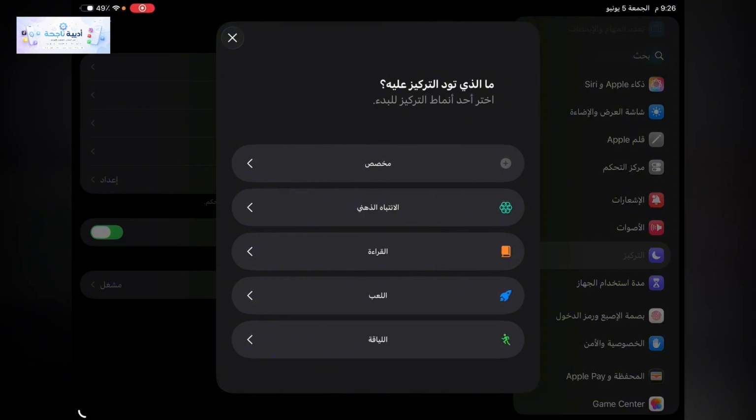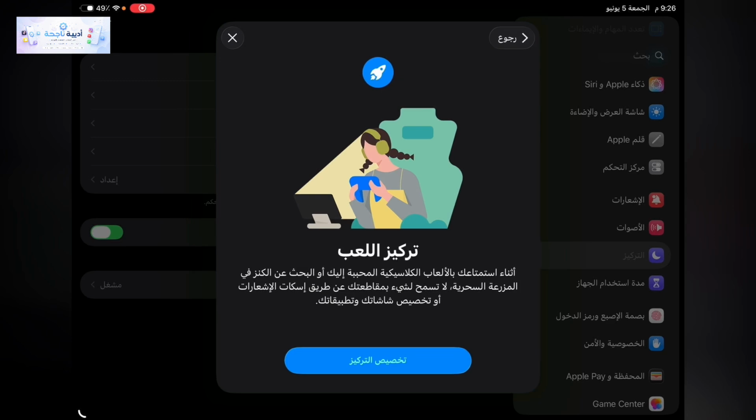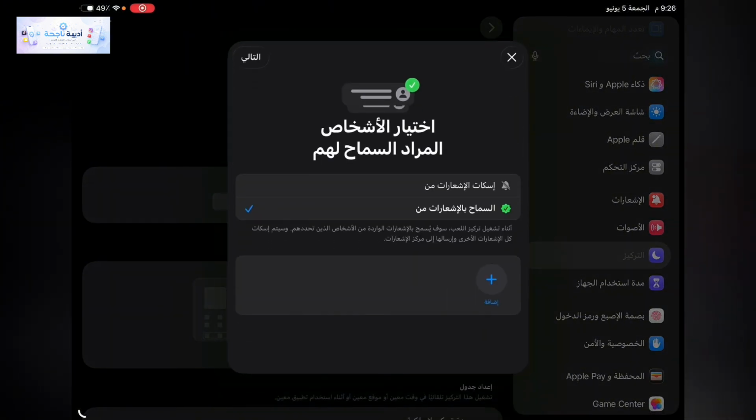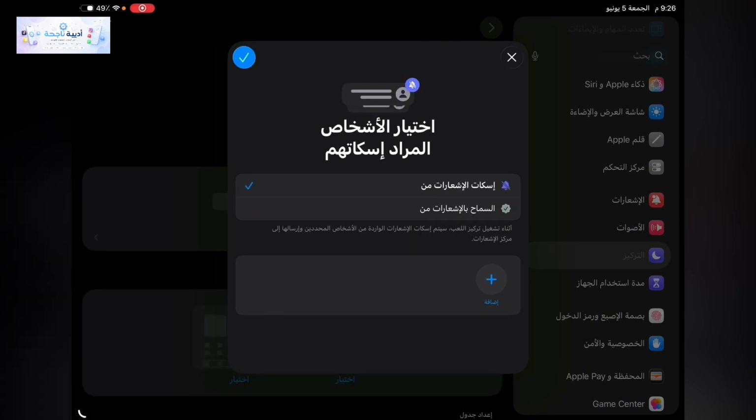After that, several options will appear. Choose the gaming option and press it directly. After that, you will press on Customize Focus. Here, the gaming mode will appear. You will see here under People, you will click on it regarding not wanting any calls from anyone. You will press on Mute Notifications.